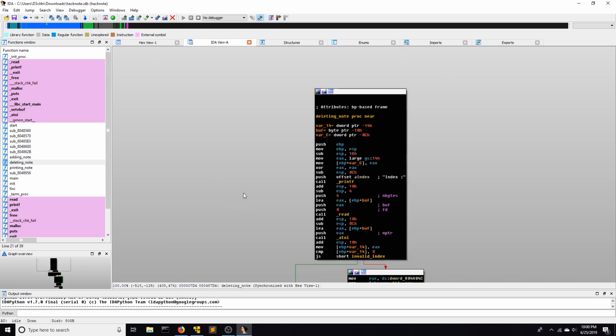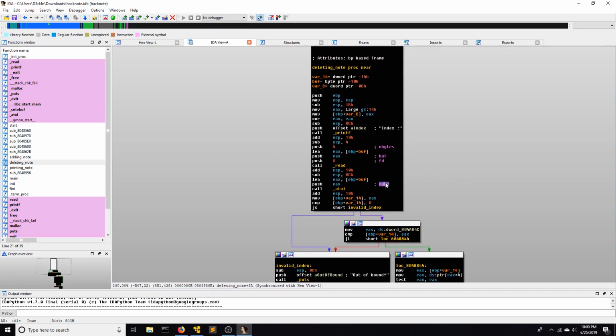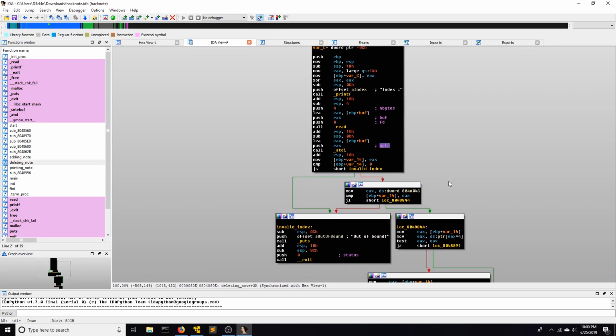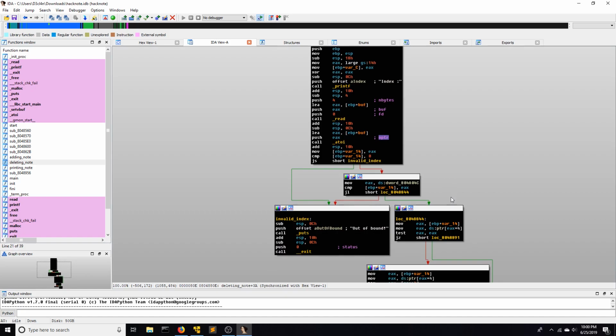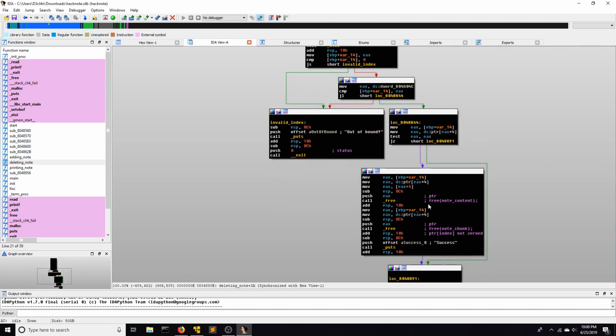Moving on to deleting note. So deleting note will ask you for the index, as we saw earlier, and then it'll basically just zero out the memory of where the content of the notes would be, blah blah blah, and then it'll free the note content first, and then it will free the structure, which the first malloc call is being freed here, and the second one is being freed here.